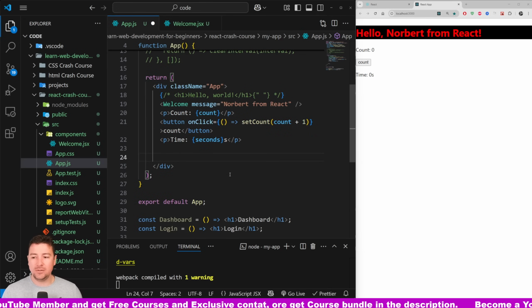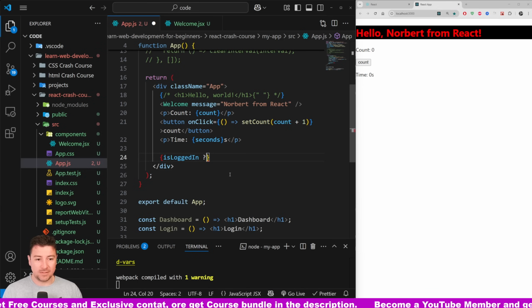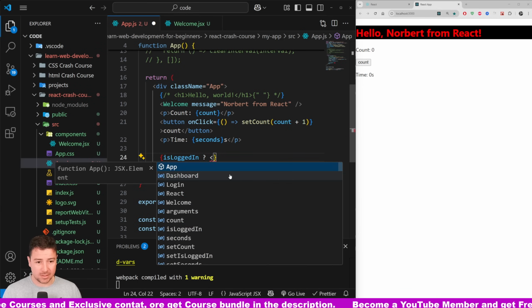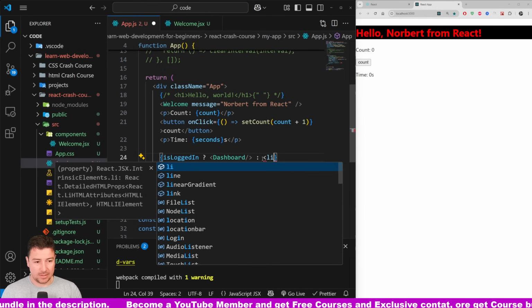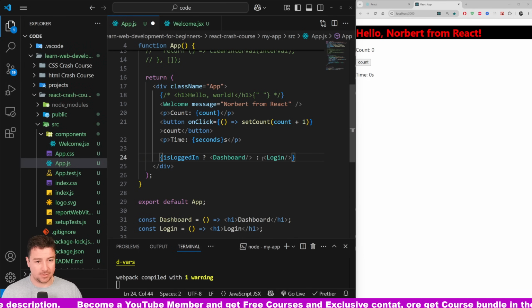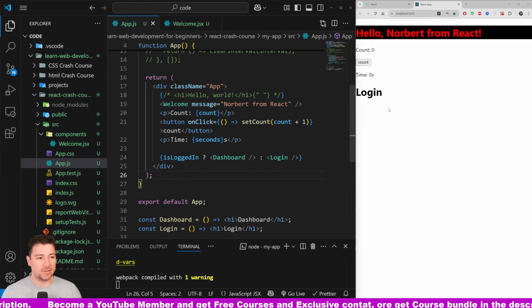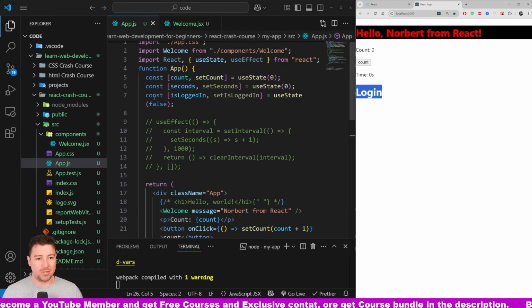Now, I'm just going to open and close curly brackets here. I'm going to use isLoggedIn. If this is true, then show me the dashboard component. If not, I'm going to use a colon, so question mark, and then colon, then show me the login component. So let's see what happens if I hit save. Well, obviously login will appear because the user is not logged in, because the state up here is false.